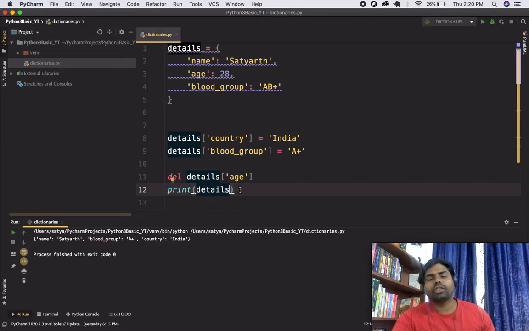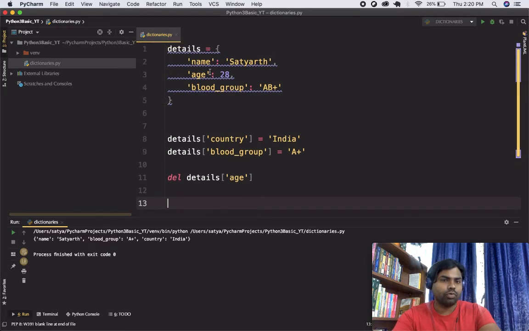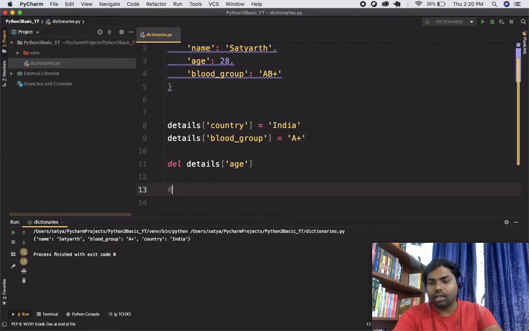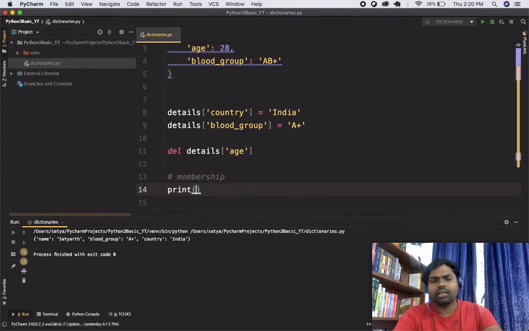Okay, so we have seen all the CRUD operations. We have been able to create, read, update, and delete. Let's also look at some membership and looping on this dictionary. What if you want to test if a particular key is present in a dictionary? That idea is called membership, and it's as simple as this. You want to check whether a particular key is present in a dictionary or not.